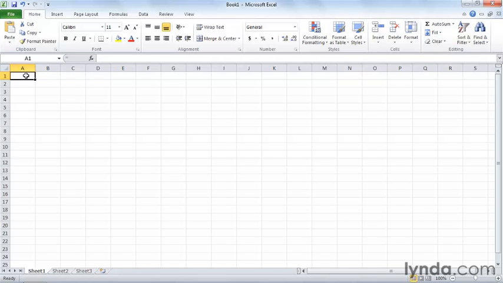Sometimes the hardest part of using Excel is staring at a blank screen and wondering, okay, how am I going to arrange my workbook? How will I create the columns and rows? What's supposed to be on here? How's it supposed to look?